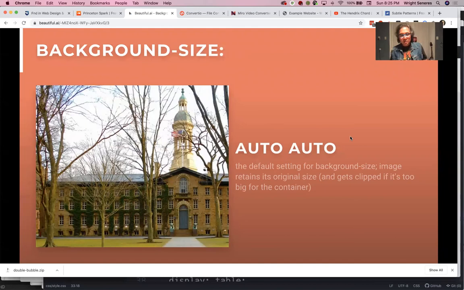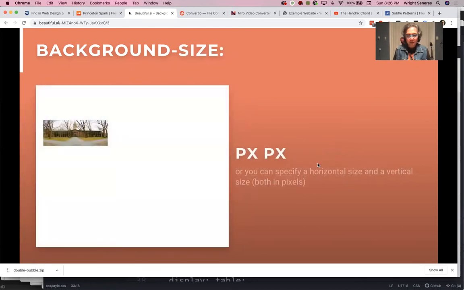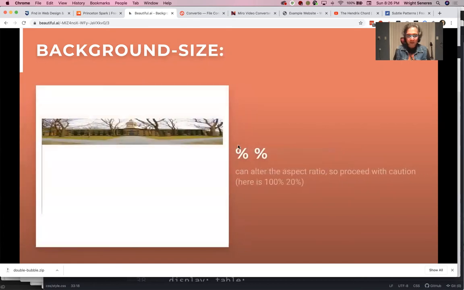A few more attributes to know of. Background size. We've talked about this. The default setting for background size is auto. It retains its original size and it gets clipped if it's too big for the container. You can set a horizontal size using pixels and vertical with px in your background size. I've never used this. I've never had a need to do something like this in a web page. You can also use percentages, but this can mess with the aspect ratio, so probably shouldn't use it. Here, this example is 100%, 20%.